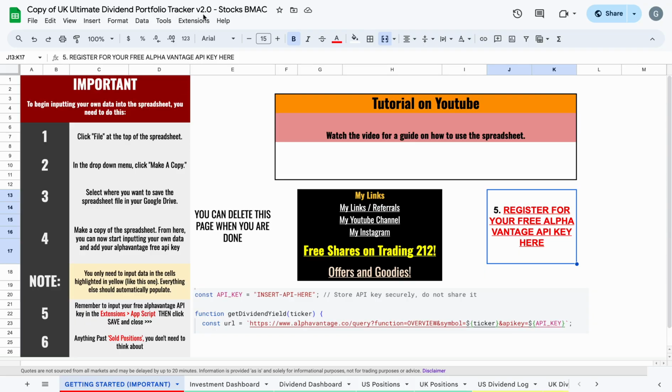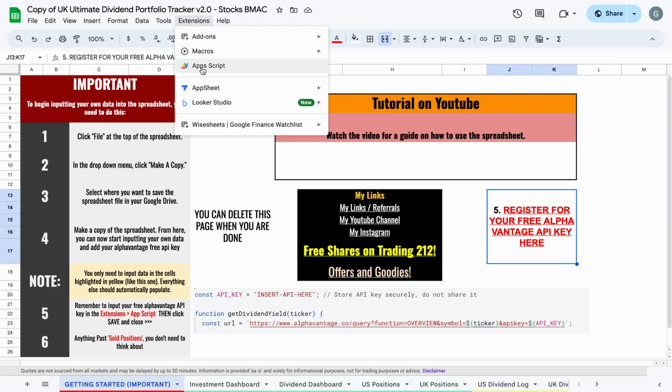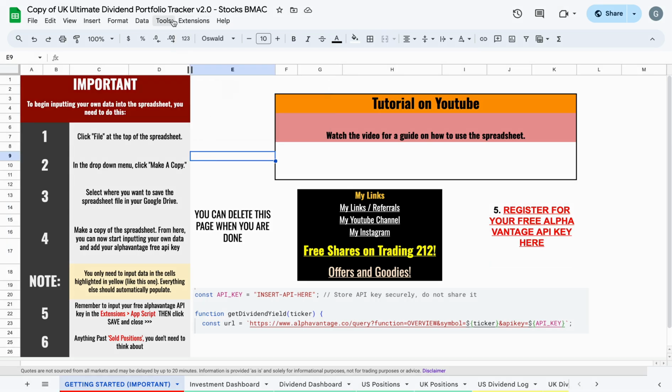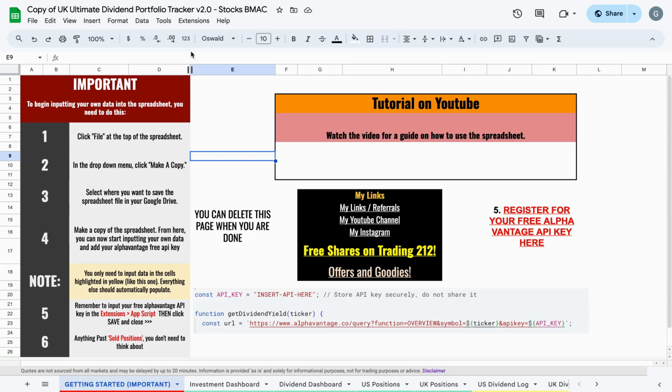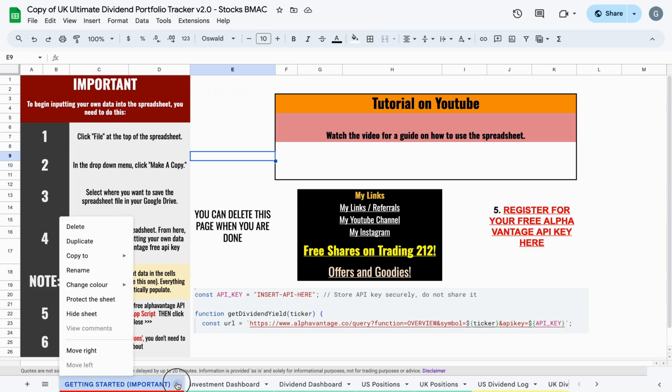Once you have that, go to extensions, go to the app script. So I'm just going to open that. It's going to look like this. Add the API here. This is where you input the code. Click save and run. And once you're done, just close this. You don't need it anymore. So it should be usable now. You don't need to make any changes. You can get rid of this page if you want to. Just delete it, you don't need it.